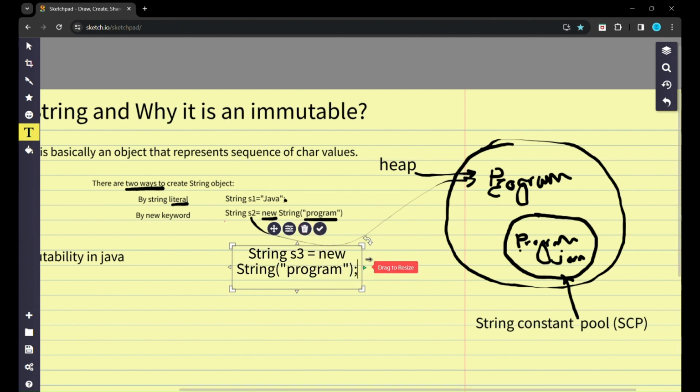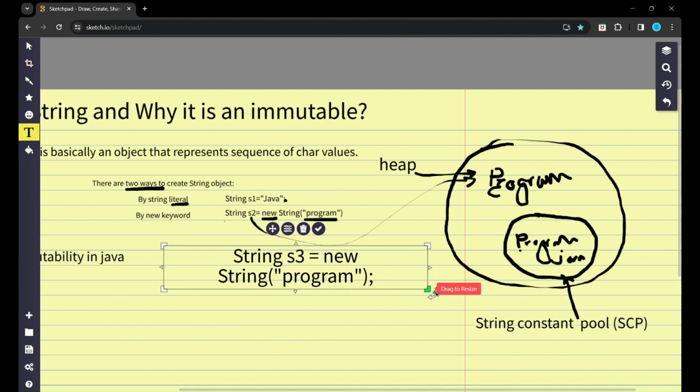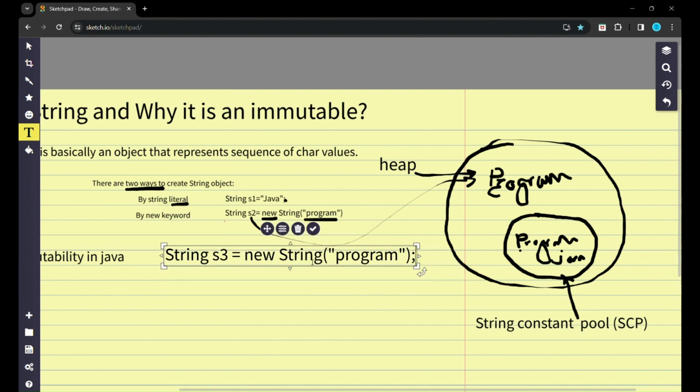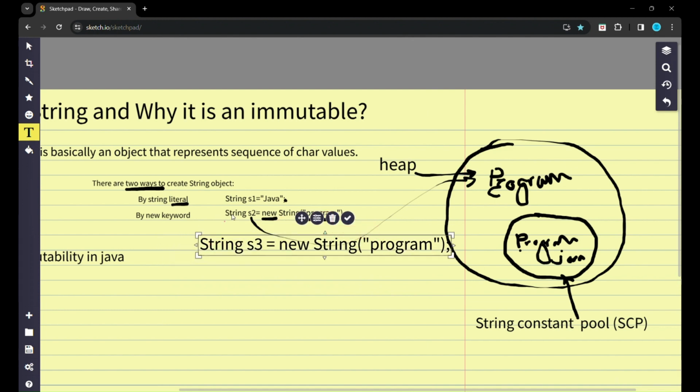So what they will ask is, they will give two statements of code: String s2 = new String("program"), and another statement, String s3 = new String("program"), and they will ask us how many objects are getting created. So how many objects are getting created?